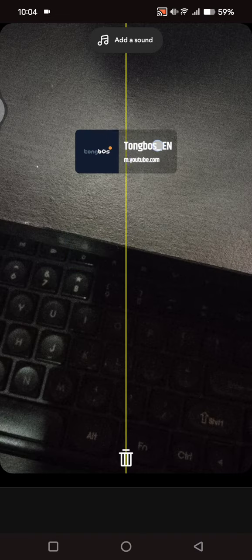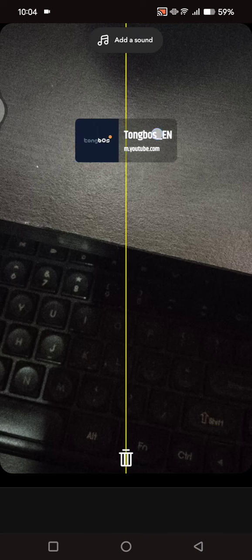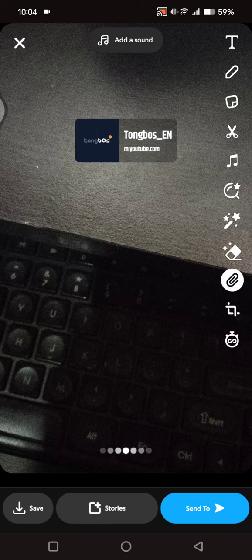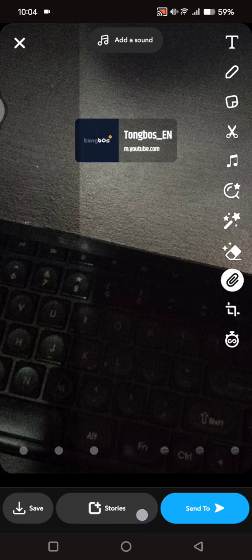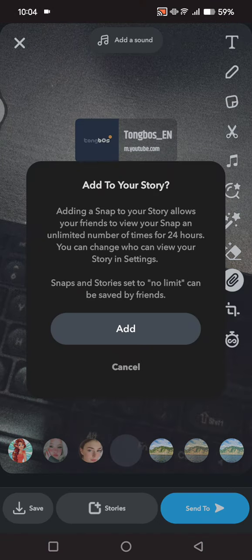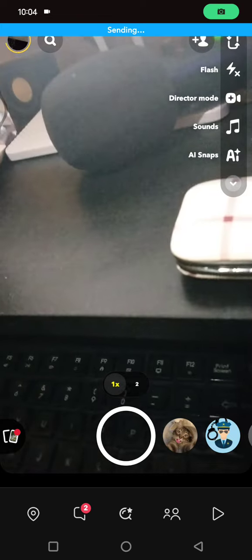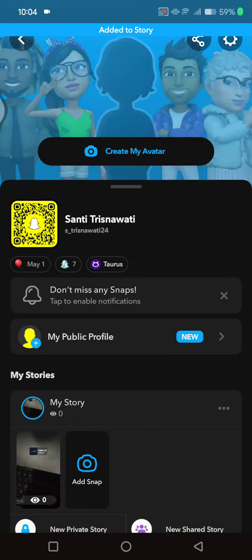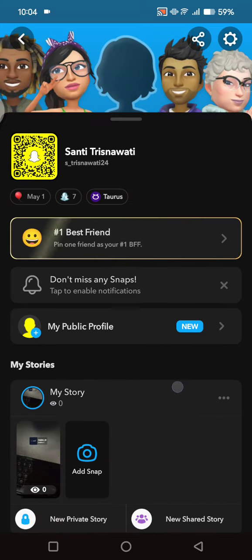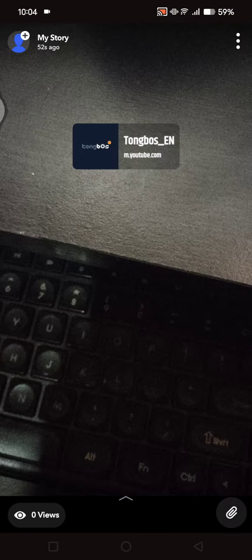So the link will be attached to the story just like this. And after that you can just tap on stories in here, click on add, and now it will be sending, or it will upload it. This is my story with the link.